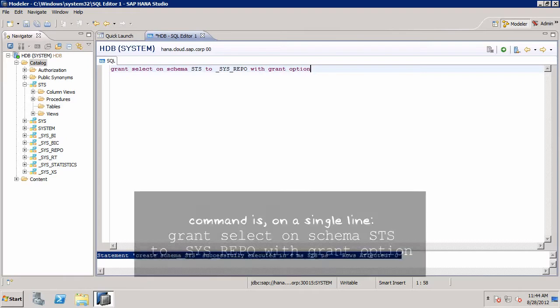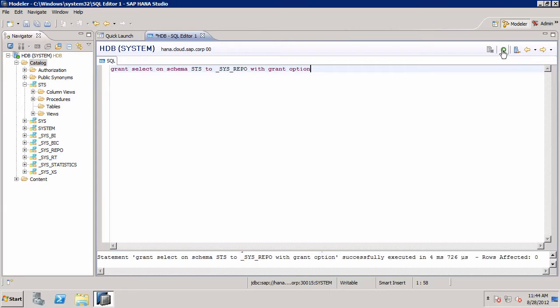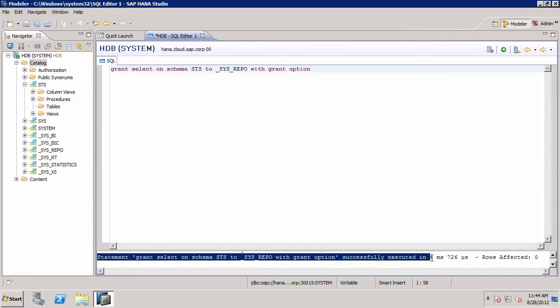So just to review, the command is grant select on schema STS to underscore sys underscore repo with grant option. Again, all we need to do here is execute the command by clicking on that green icon. And again, we can see below in the results window that the grant statement was successfully created. So there you can see a simple example of how to create a schema in the SAP HANA Studio and how to execute a SQL statement to grant privileges on specific users.